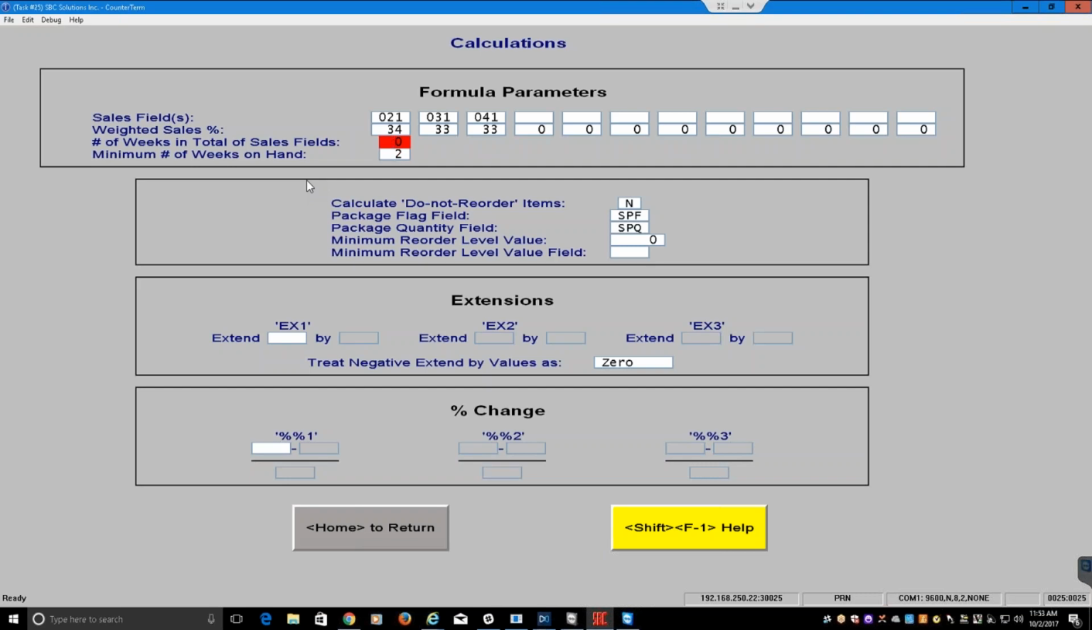Here's the critical field. How many weeks do those sales periods represent? If we assume 4 1/3 weeks per month, those 3 months represent 13 weeks of sales history. And now you can enter how many weeks you want to keep on hand. And so for this test purpose, I'm going to put the number 3.